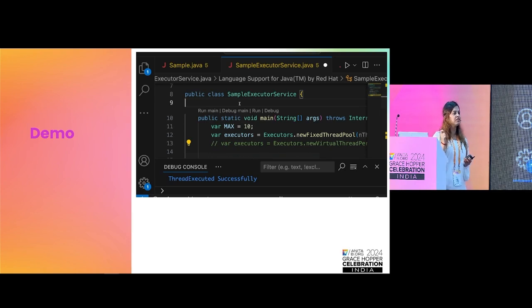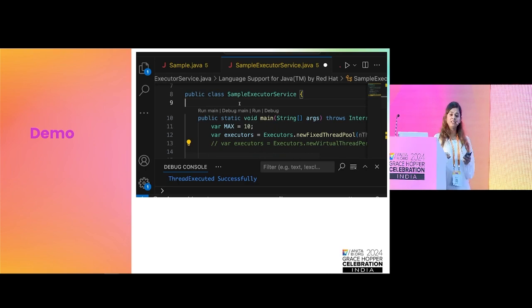So can you please change to slides again? Isn't it amazing?